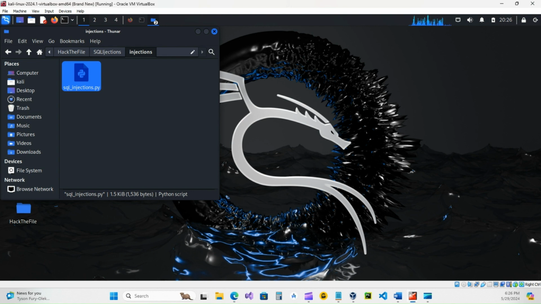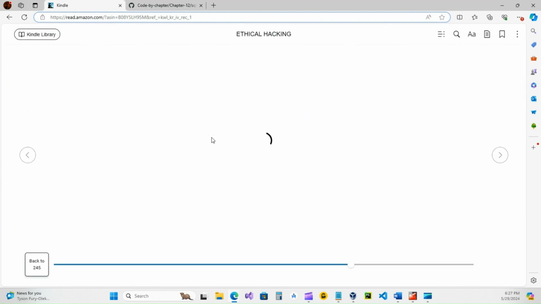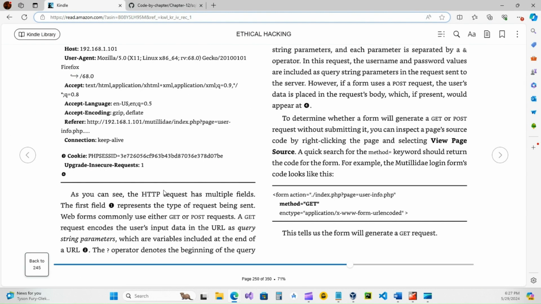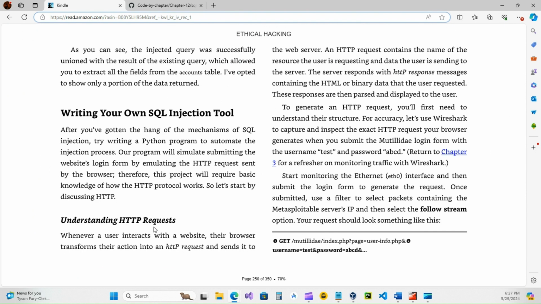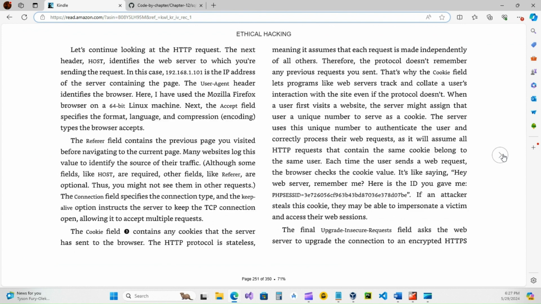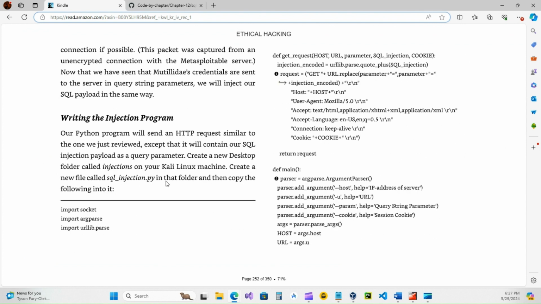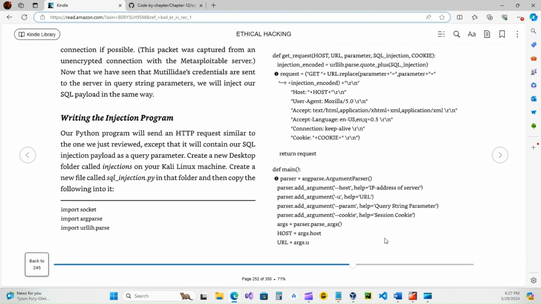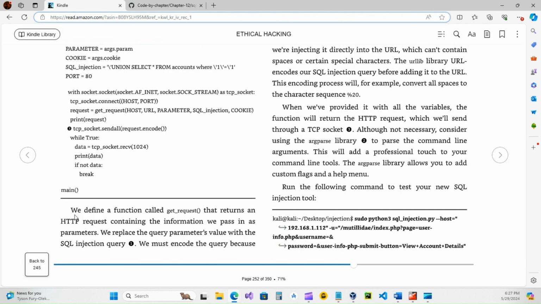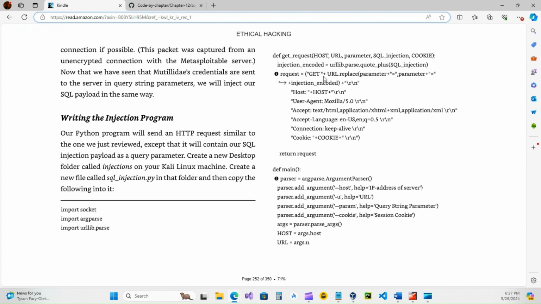All right, let's go. Right here. All right. Let's see where we left off. In the folder, and then copy the following code into it. Boom. Boom. We define a function called get request, where request equals the GET URL with parameters.